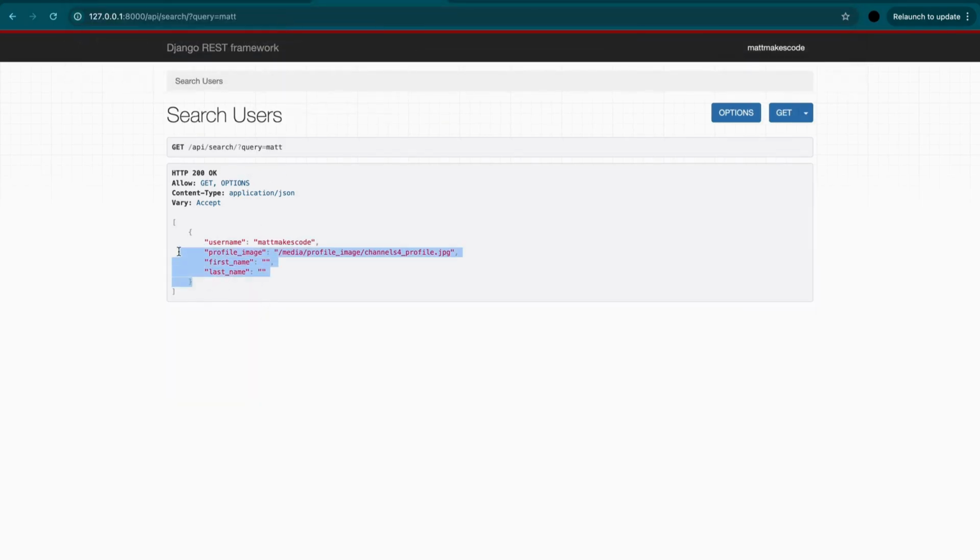And you can see we get all the users related with Matt. We only have 2 users in our database at the moment, but it's returning us MattMakesCode. And you can see here, if I do Jo, we get Joe Doe, okay? So that's how it's going to work, and the API is working now.